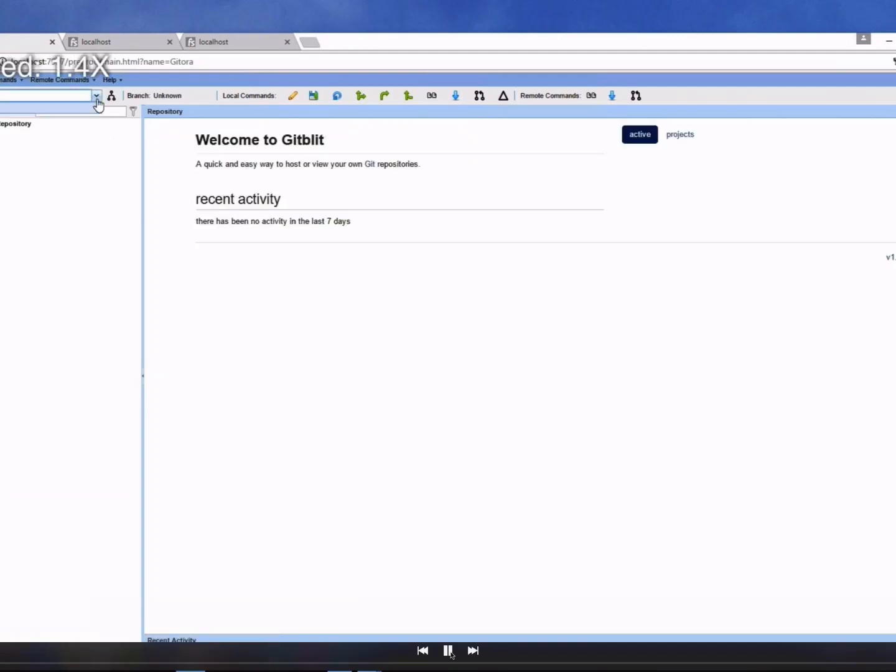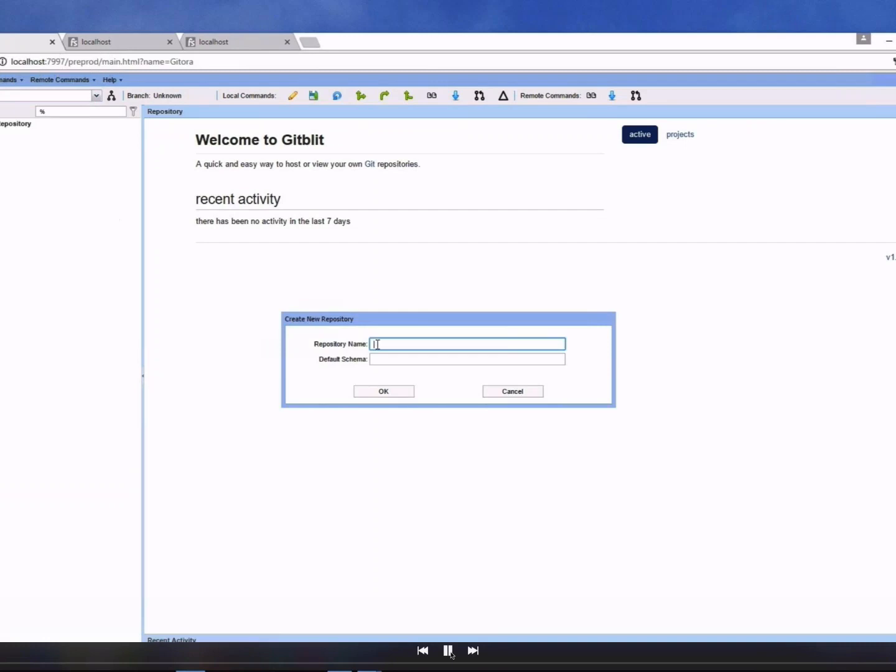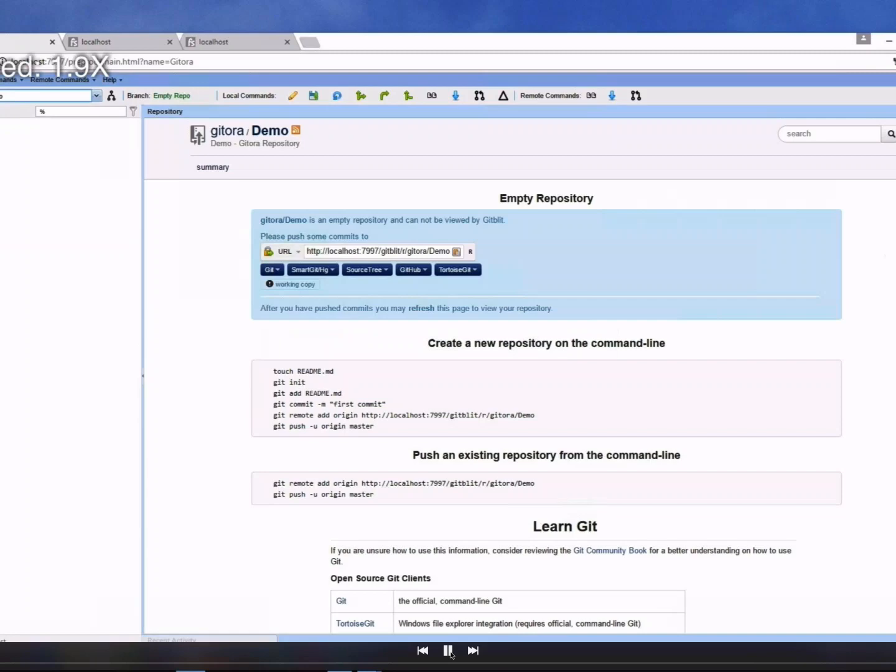At first there is nothing. I don't even have a repository, so I'm going to create a new repository, the demo repository. There's a default schema called the demo schema. Throughout the demo, I'm always going to use the same schema names, only to make things simpler.